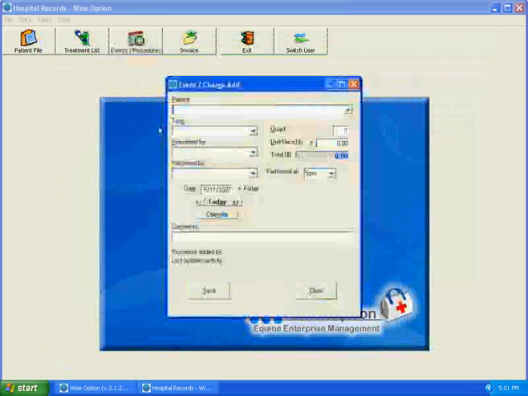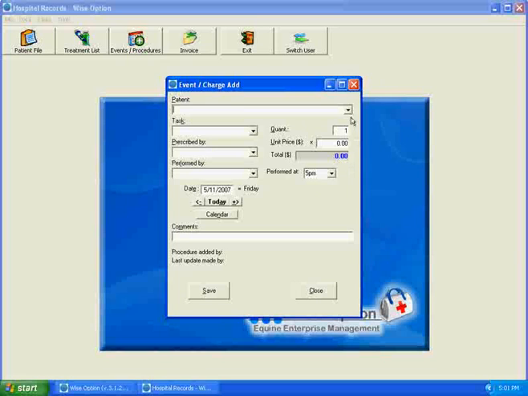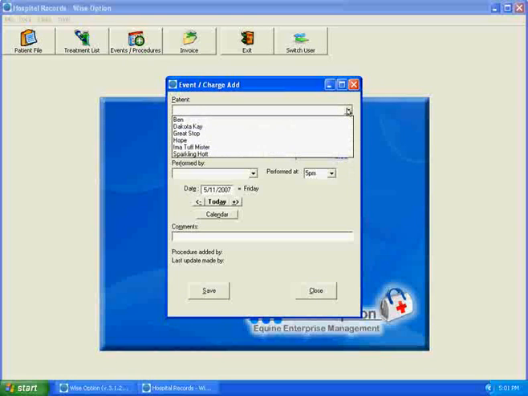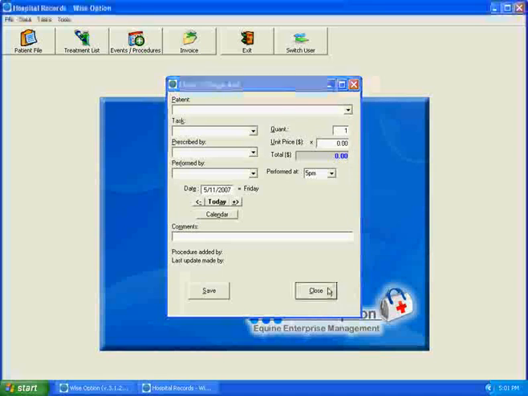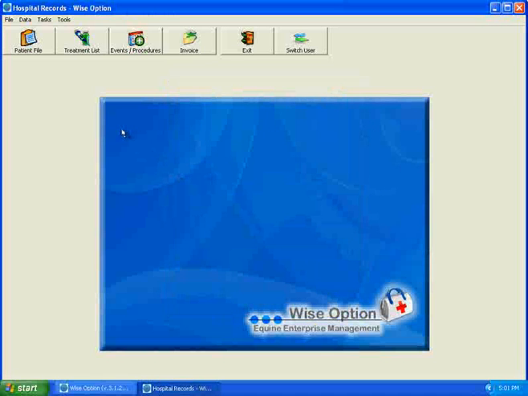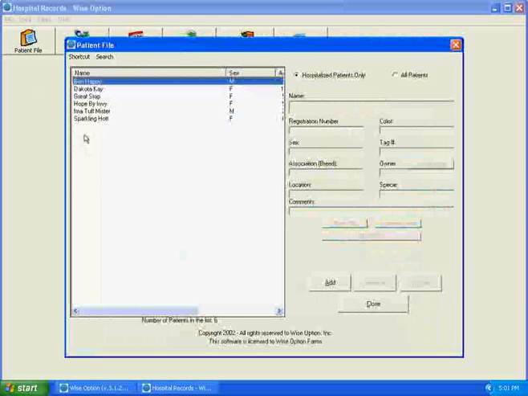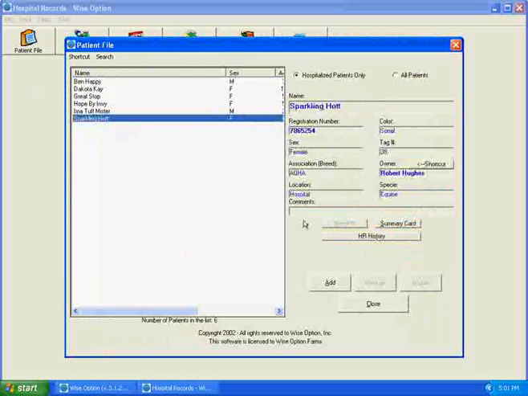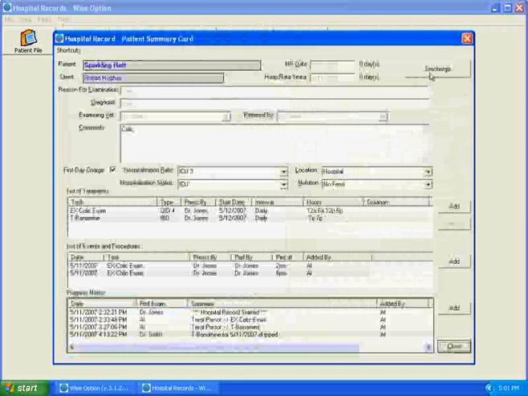The events procedure is similar to what I showed you before in adding the event. This one, however, you can add for any of your hospitalized patients. If we do it from the patient summary card, it's going to be just that patient. So let's go ahead and discharge a horse or a patient so we can see the invoice. So I'm going to go to my patient file. And let's take Sparkling Hot here. We're going to go to her summary card. And up here in the top right-hand corner, you'll see Discharge. So we'll go ahead and click that button.